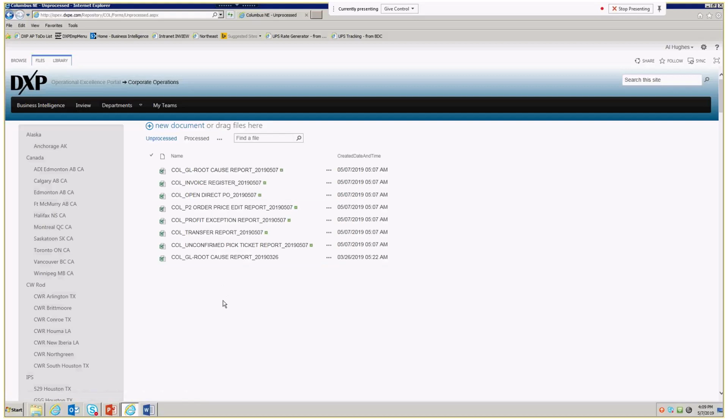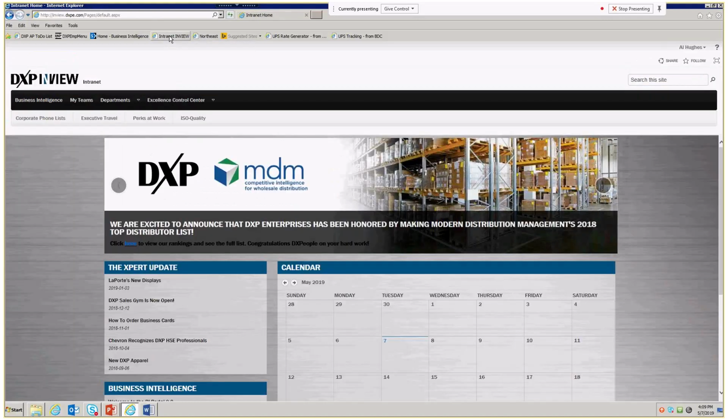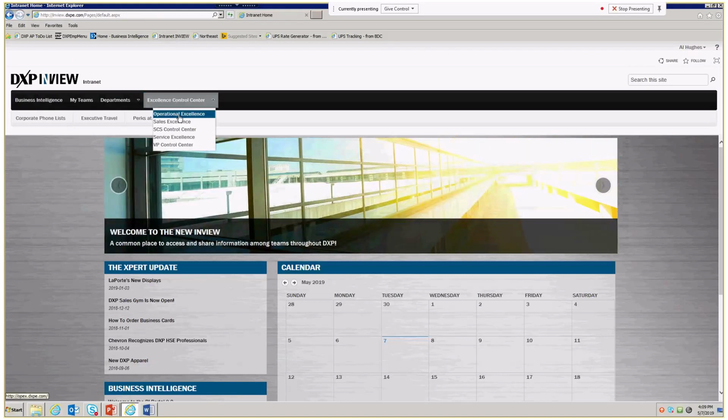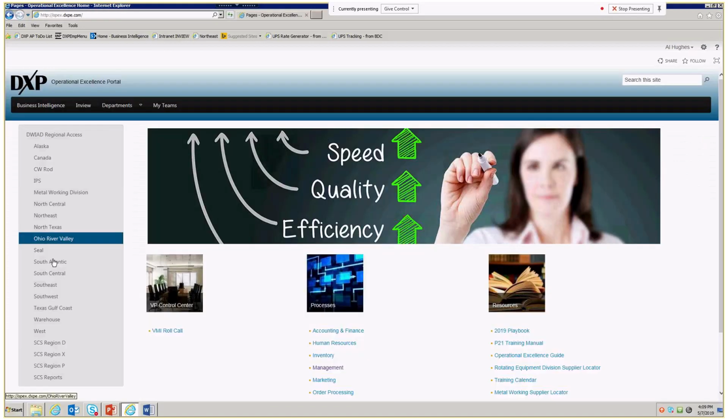Just to reiterate a few things: when you're coming in here, open up your Explorer and click on InView, which would be your favorite. If you don't have it as a favorite, type in the word InView. Then come up here to Ops Excellence, click on that, and it's on the left side. Your regions are there. Click on whatever region you want to go to, and after you click on the region, then you click on the branch you want to go to.